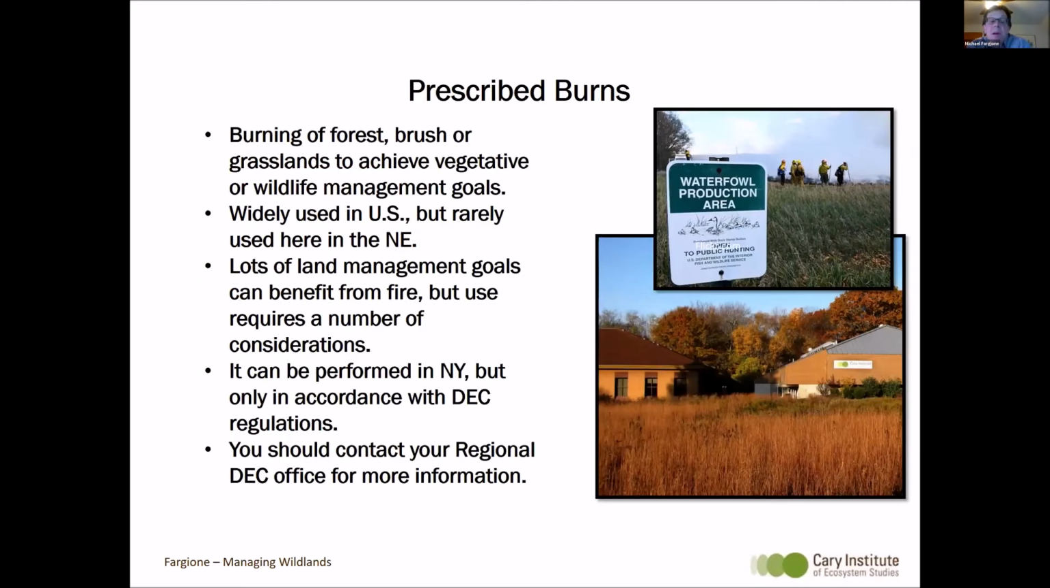Prescribed burns are burning of the forest or brush or grasslands to achieve either vegetative or wildlife management goals. They're not used widely here in the Northeast, but they're very common in other parts of the United States. They can be performed here in New York. They have to be done in accordance with DEC regulations, and you should contact your regional DEC office for more information if you have an interest in using prescribed burns.